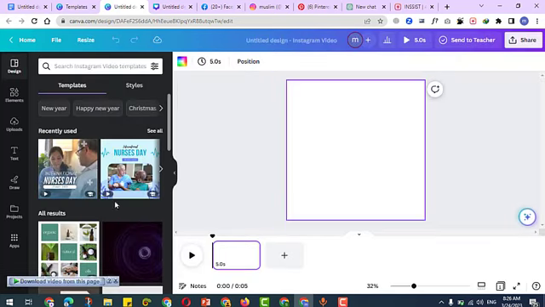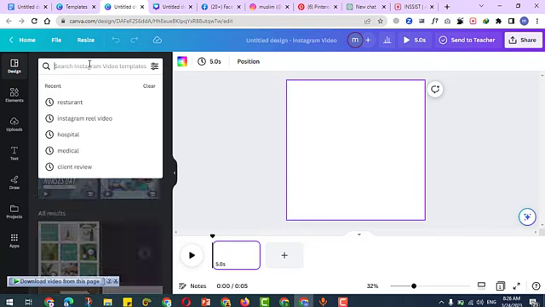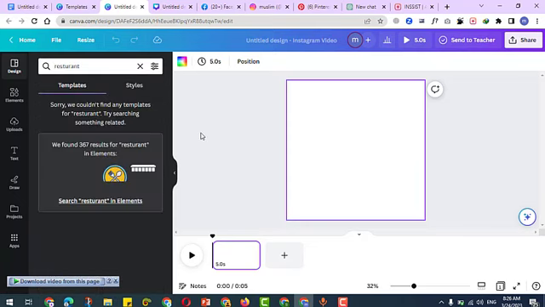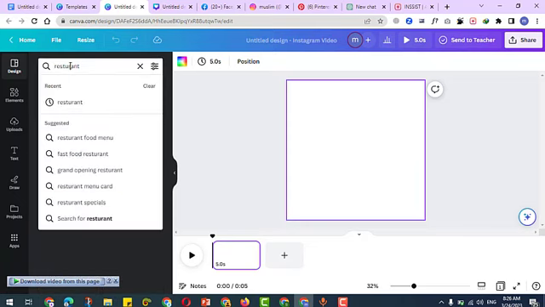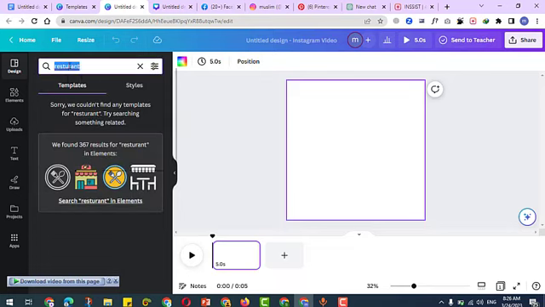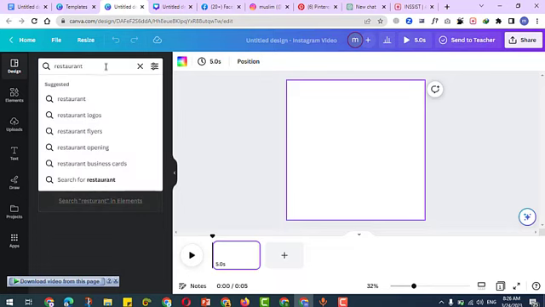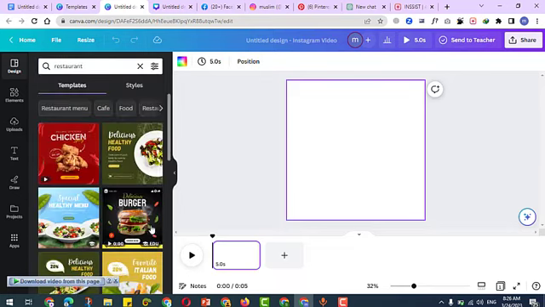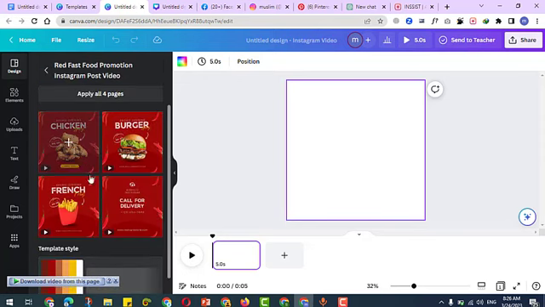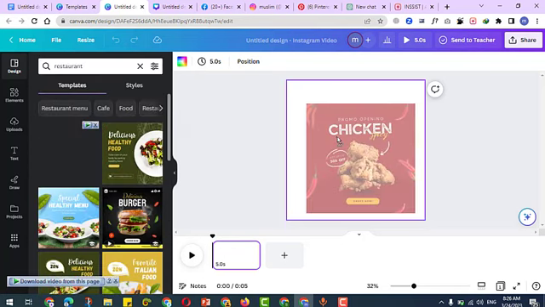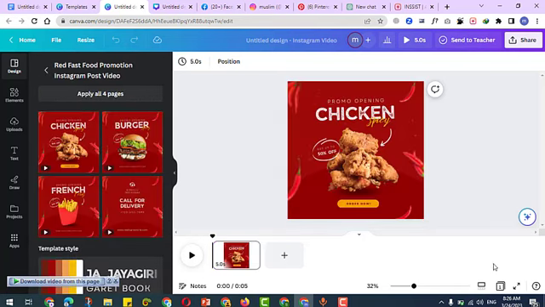After clicking on the blank, I can now search for something that I want here, maybe restaurant. Okay, the spelling is wrong. Restaurant, you can see so many images, so many videos here. I can click on this. This is very nice. I can just drag this one here. If I play it now, let's see.